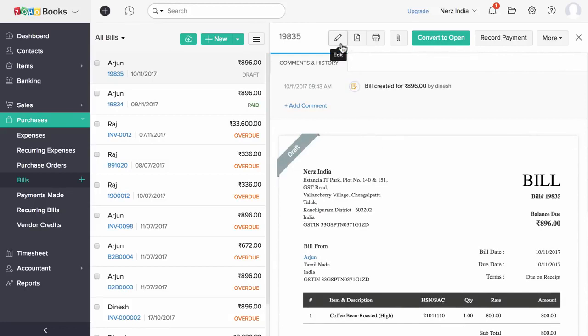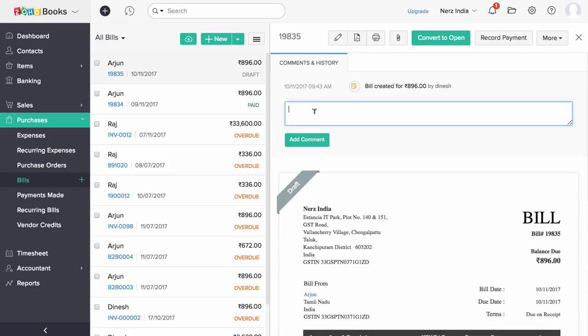You can edit the bill, print or download them. Click on More to find other options. You can add your notes and comments for this bill here. You can record payment for this bill using this option.